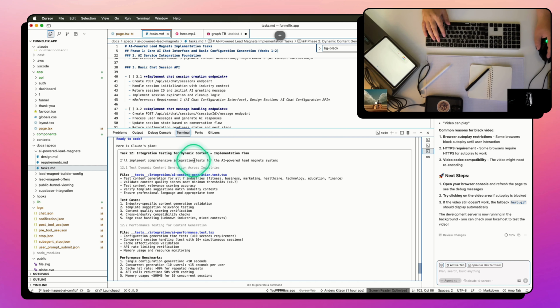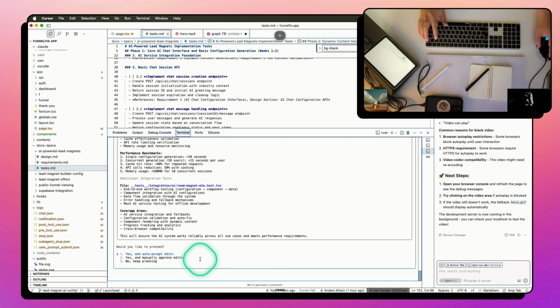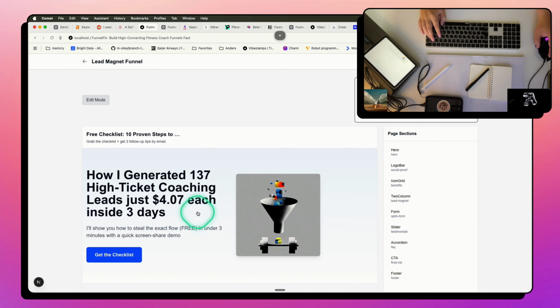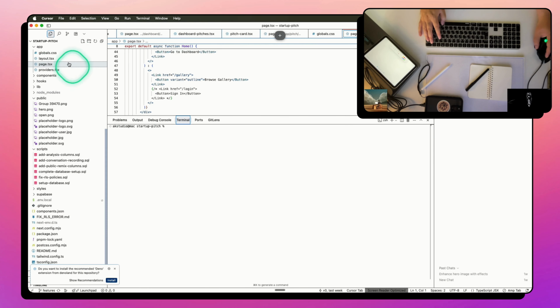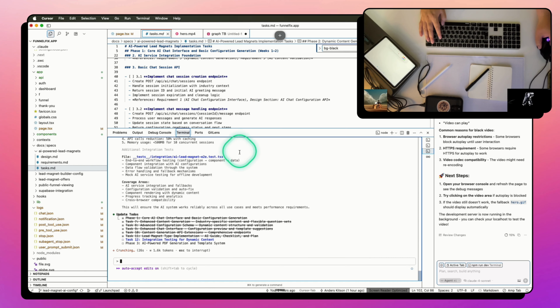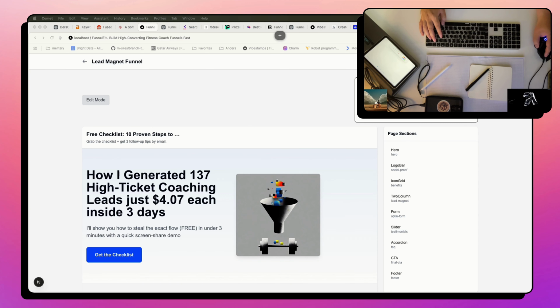Implement comprehensive integration test, the AI-powered lead magnet system. Okay, sounds good to me. Just check in with, I'm gonna close this one. Funnel fix, still working. Them writing itself. But I think when you are still in a tight feedback loop with a model like that, your agent needs your input.